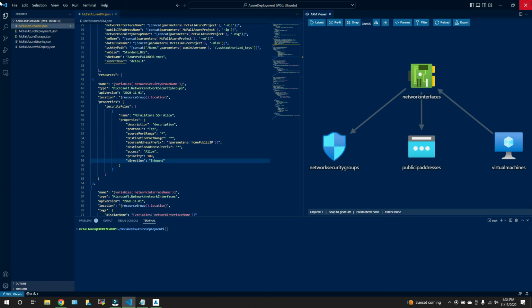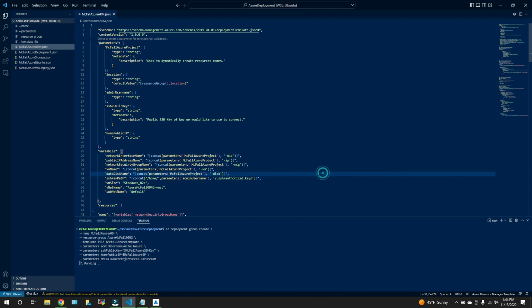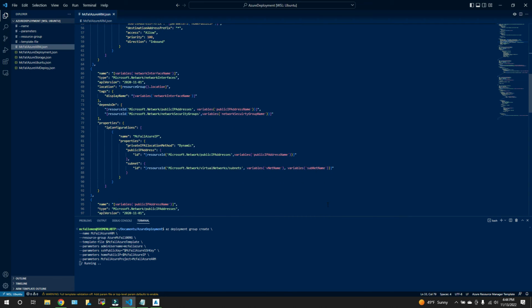And there we go. There it is one more time. And now we're ready to deploy. Okay, so this is the Azure CLI command for deploying. This is the AZ deployment group where you specify everything that we've created in this template. So specifically all the parameters, the administrative username, the SSH key path, or the public key I should say, and then the home IP address of my current residence, and then the actual project name that'll be used to dynamically create resources. That's that McFall Azure ARM, that final parameter right there.